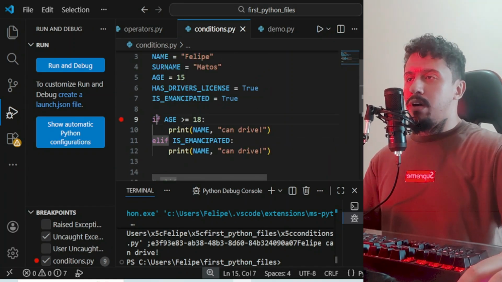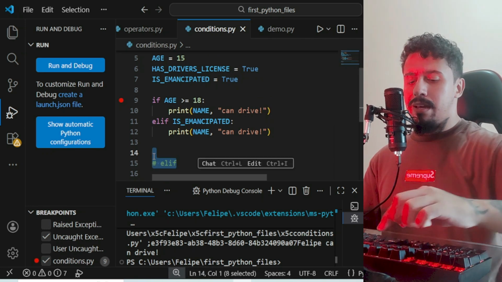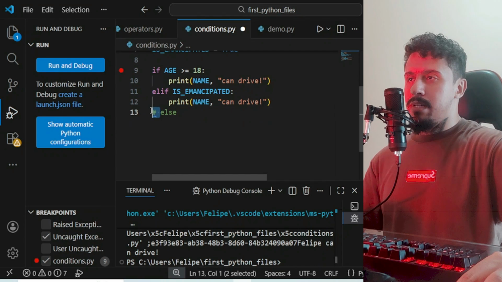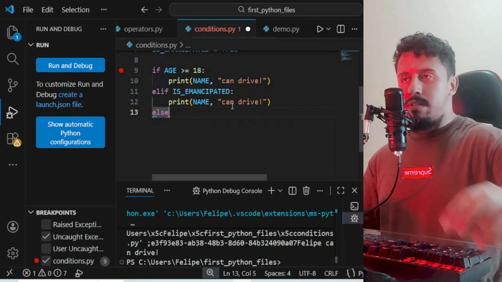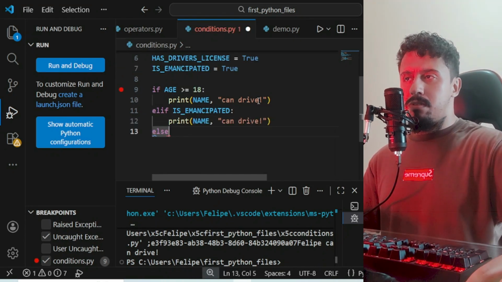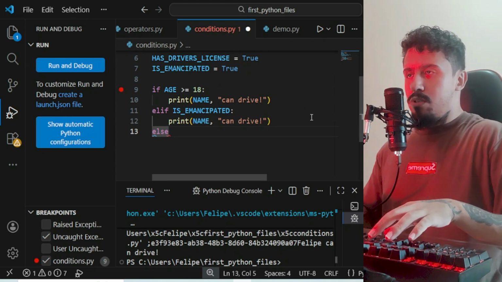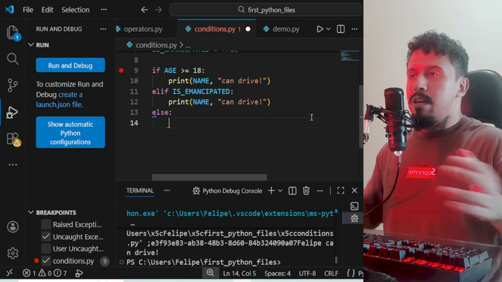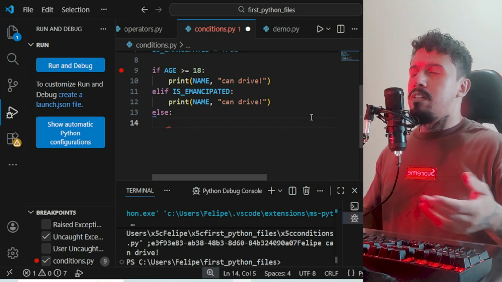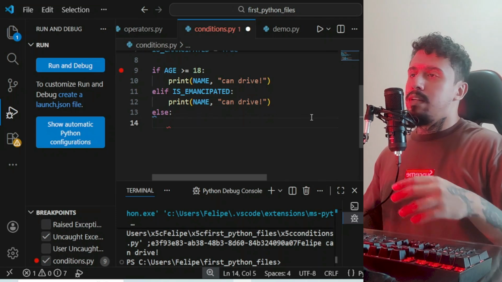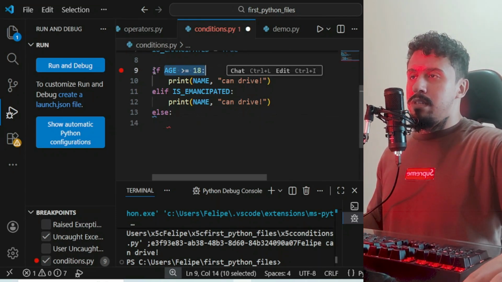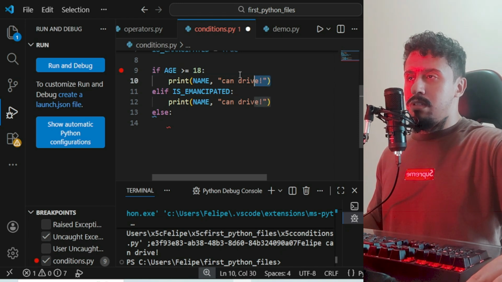Alright, so now you know how the if statement and the elif statement works. Let's jump to our next statement, that is the else. And this is pretty simple, right? The else is used to perform what you want to perform if neither of the previous conditions were true, right? And nothing happened. So if this condition is not true, this is not happening.